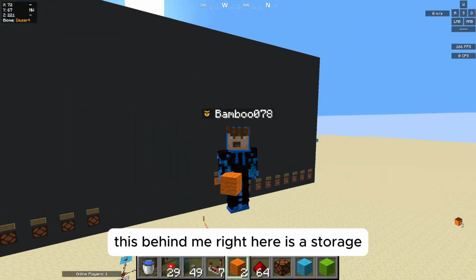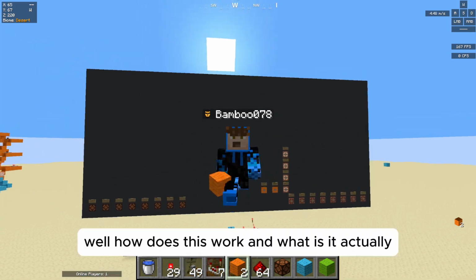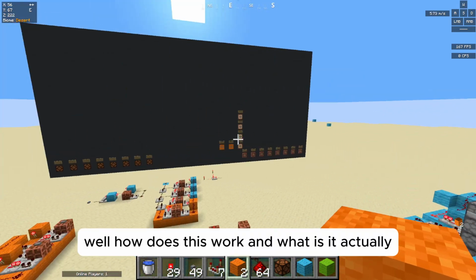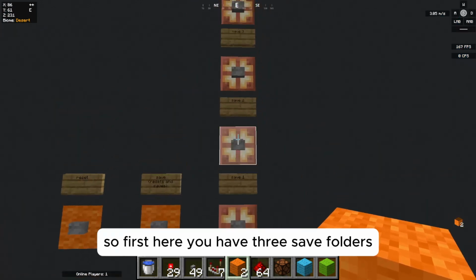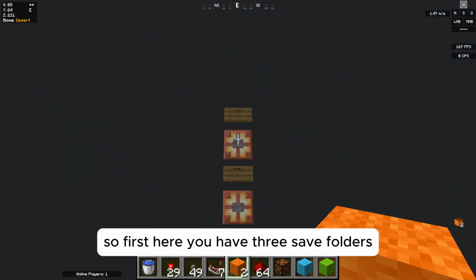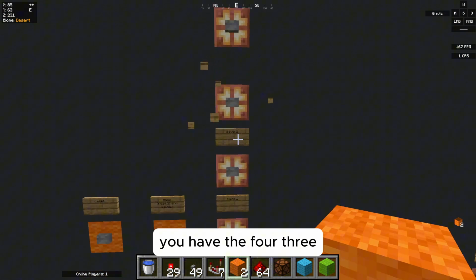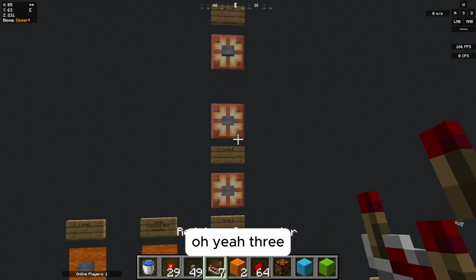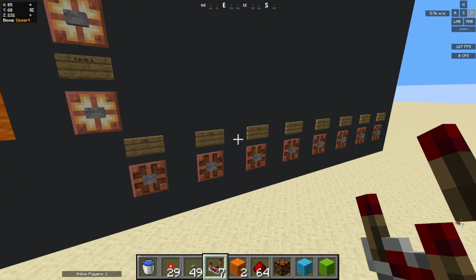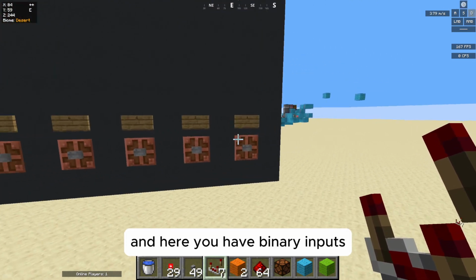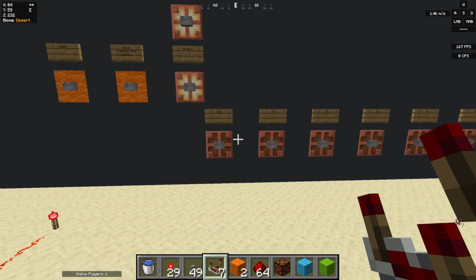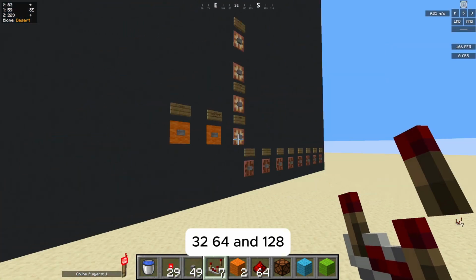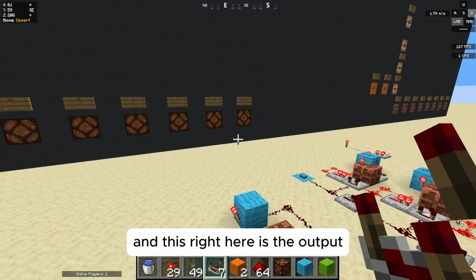This behind me right here is a storage. Well, how does this work and what is it actually? First, let's see what this actually is. So first, here you have three save folders. You have the 3, 2, 1. And here you have binary inputs. You have 1, 2, 4, 8, 16, 32, 64, and 128. And this right here is the output.